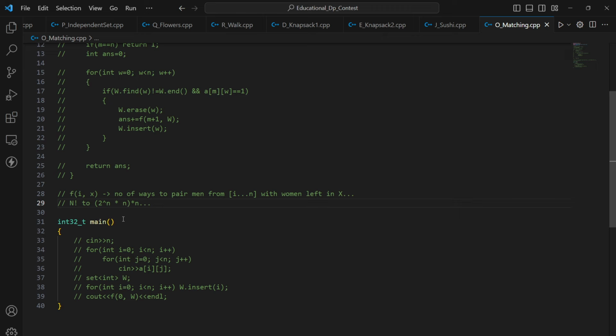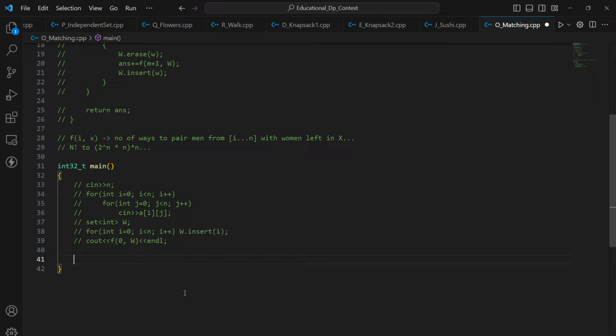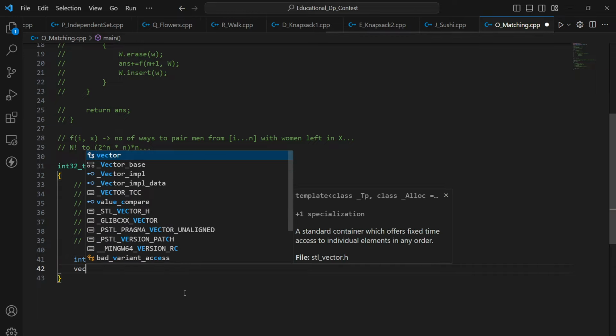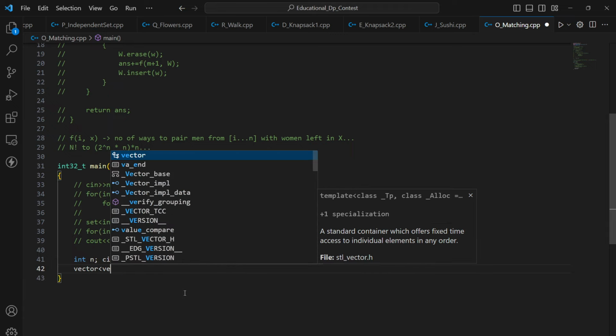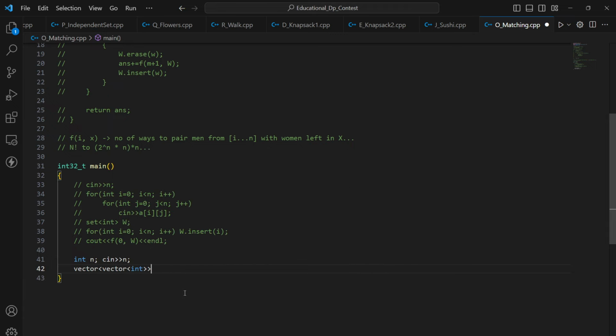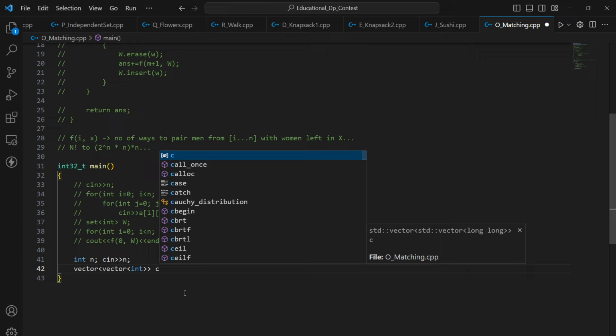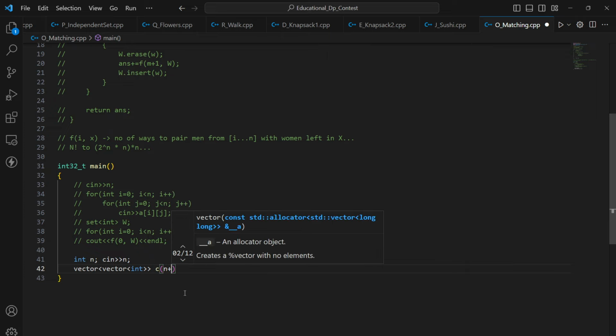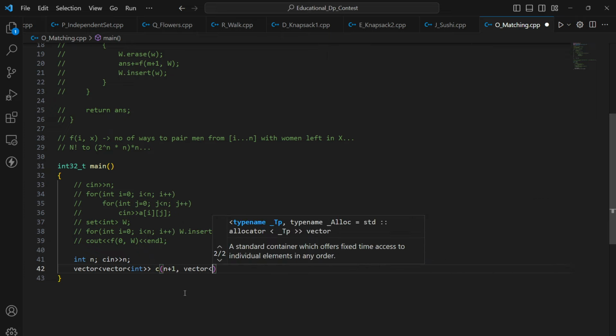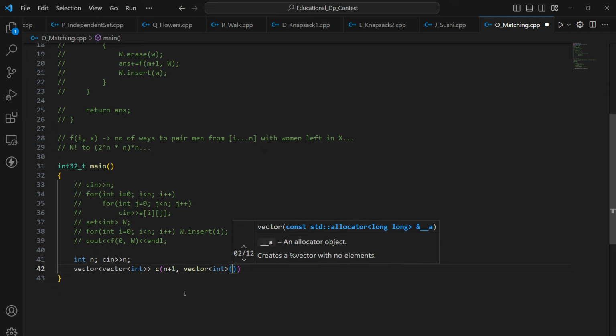So let's do this. Okay, let's start. So int n, cin n, vector of int c of n plus 1. This is the compatibility matrix or vector, whatever you want to call it.